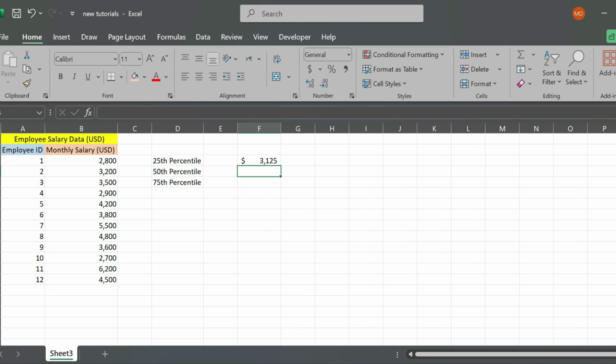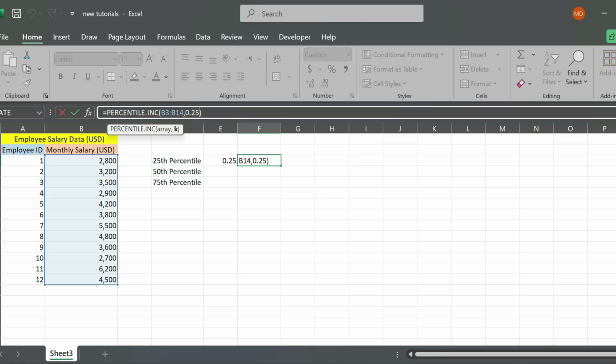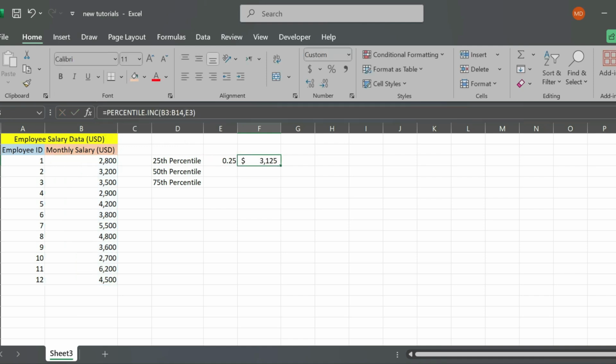In a similar fashion, we can calculate the 50th and 75th percentile. For that, I'm going to write over here 0.25. Click over here, and right over here in the formula bar, I'm going to change this 0.25 to be this E3. Press enter, and now simply write over here 0.50, over here 0.75. Now simply drag the formula down like this, and there you go.